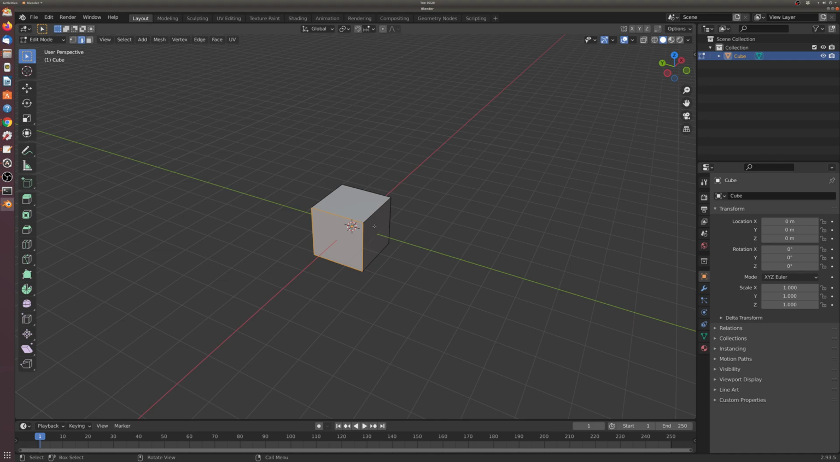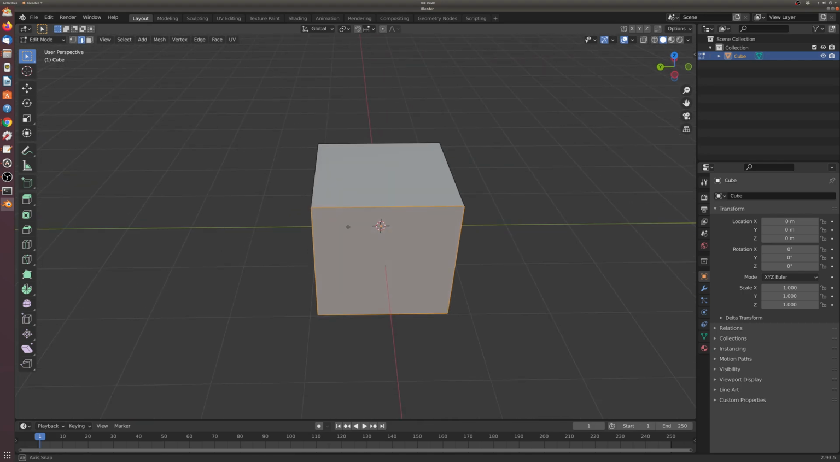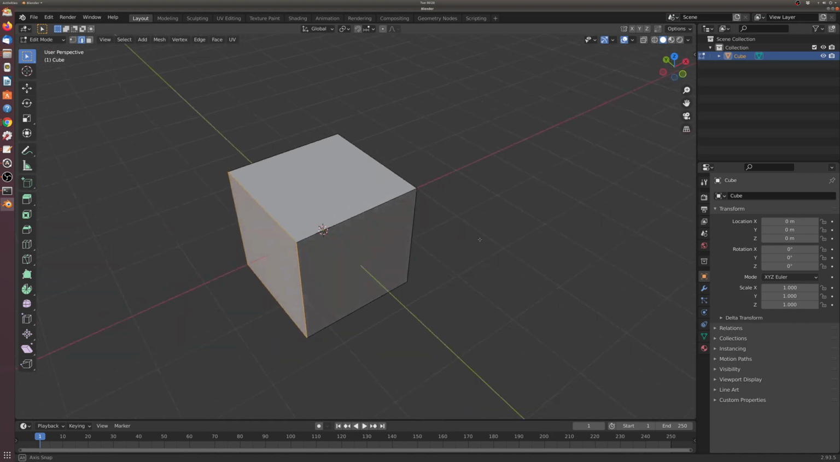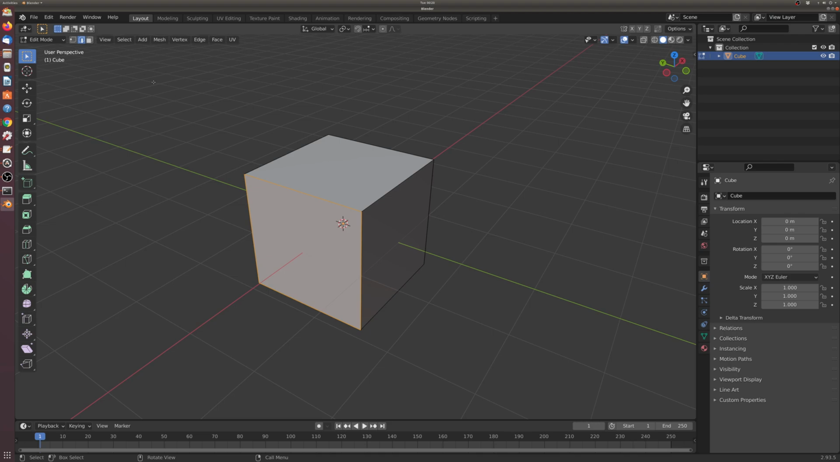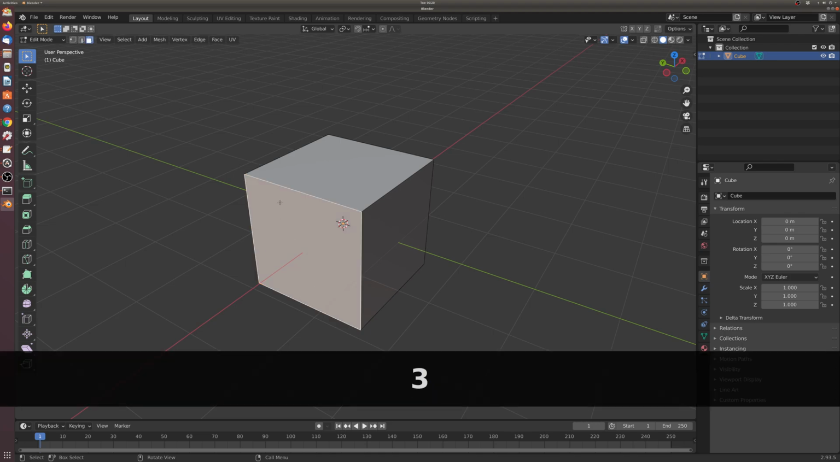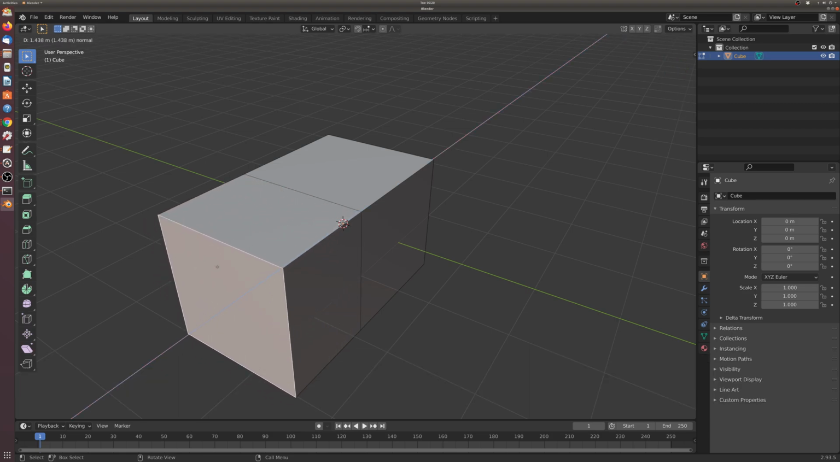Okay, so let me move around here. Now, the thing that we're going to want to do is start transforming this cube and creating some other geometry, just to do something a little bit more interesting. So I'm going to hit 3 so that I'm in the face select mode, and then I'll hit the E key, which is extrude, and that will draw out these points here.